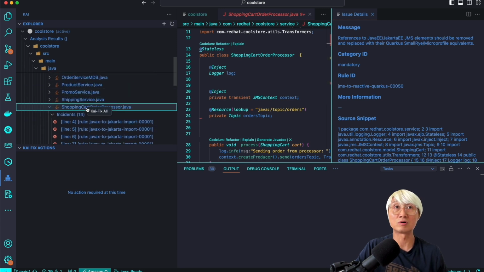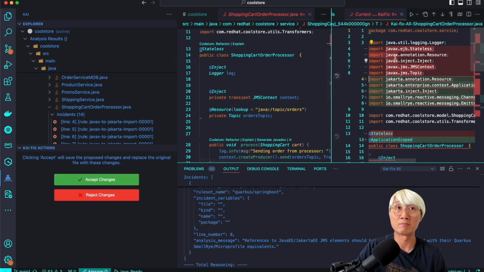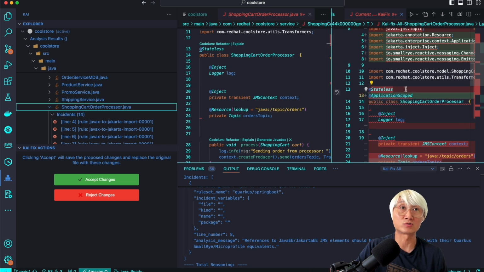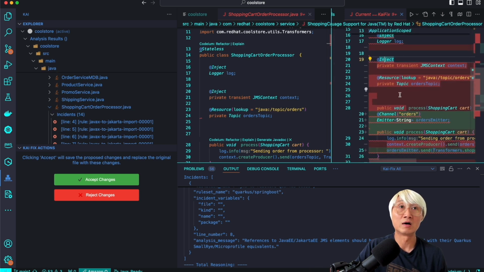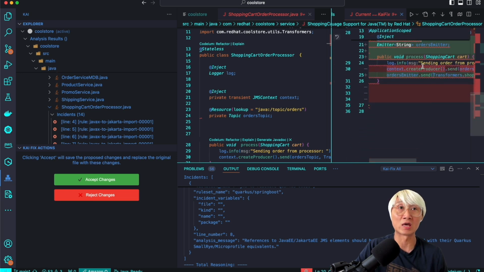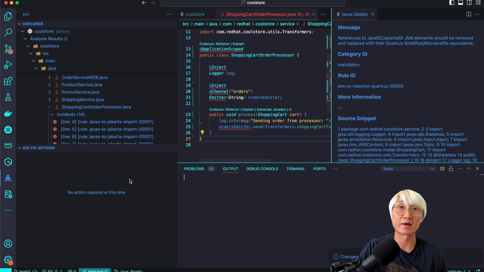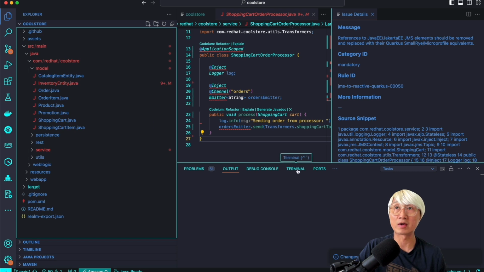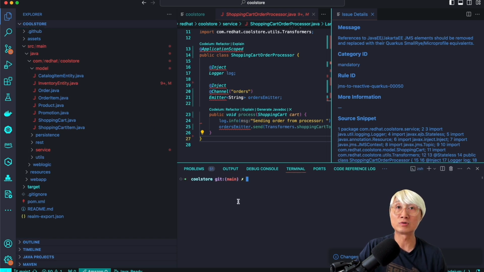You can also find the issue detail in the pop-up menu, and then you can see that it's going to be changed from javax to Jakarta EE, and there's no JMS stuff anymore, and the Quarkus channel annotation is so helpful and the easiest way to implement a reactive application. I don't have enough time to go through every single detail of the rest of the Java code for migration. So instead, I already have a solution in the same repository, which is the CoolStore branch.